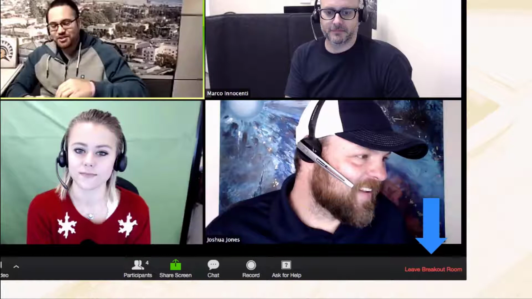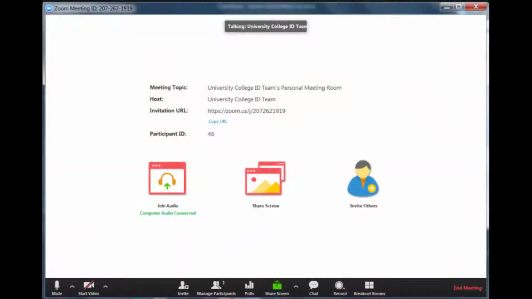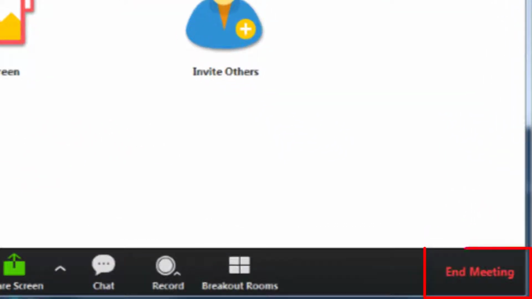When you are done attending your Zoom session, click the button at the bottom right corner of the screen that says Leave Meeting.